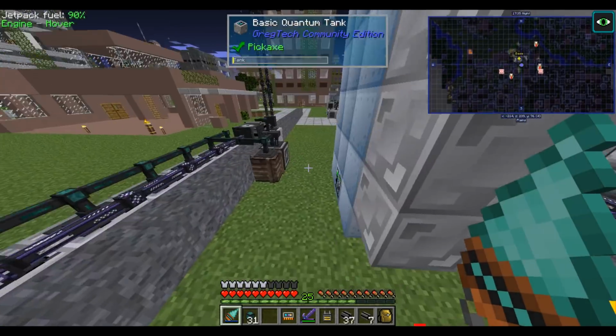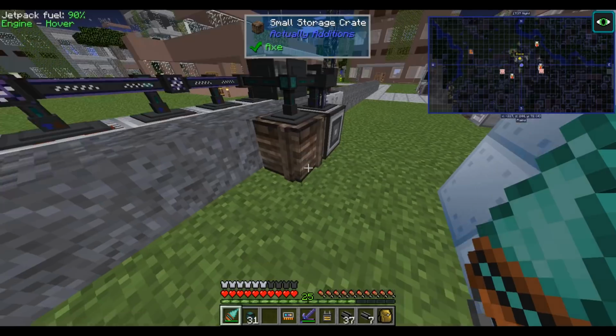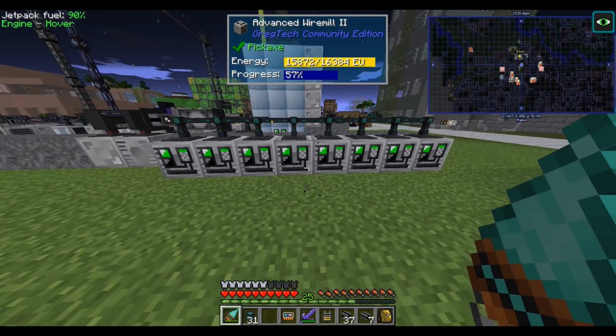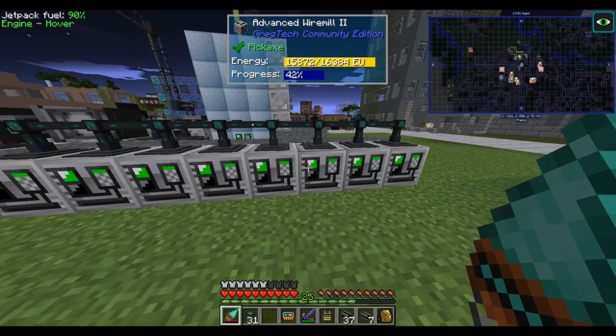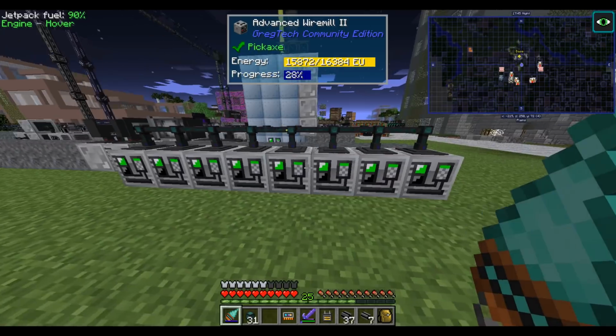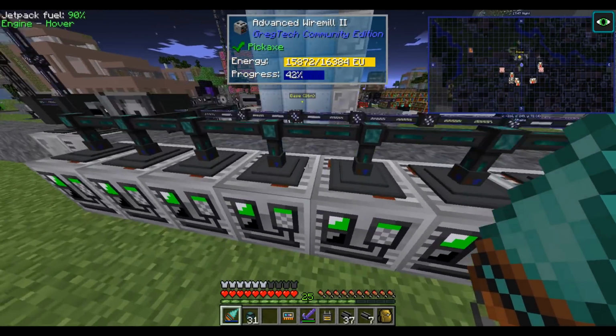So we'll go request 2,000 copper cables, a bunch of copper ingots get dumped in here, and look at that, every single wire mill is running. And this will be a lot easier than handcrafting all these wires.